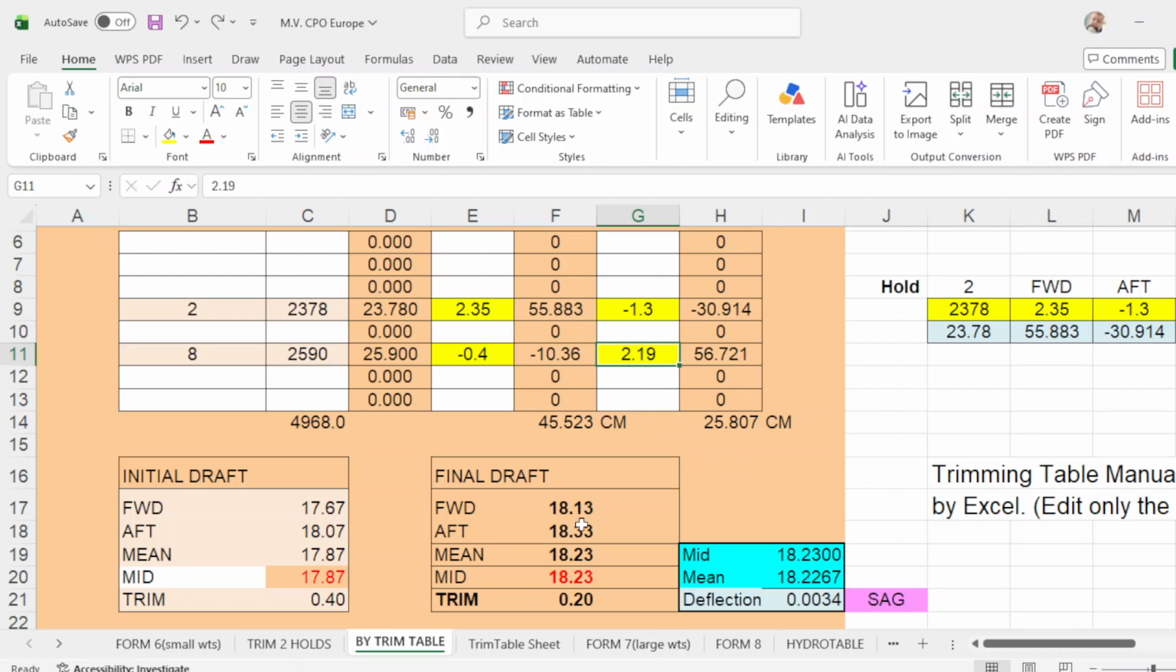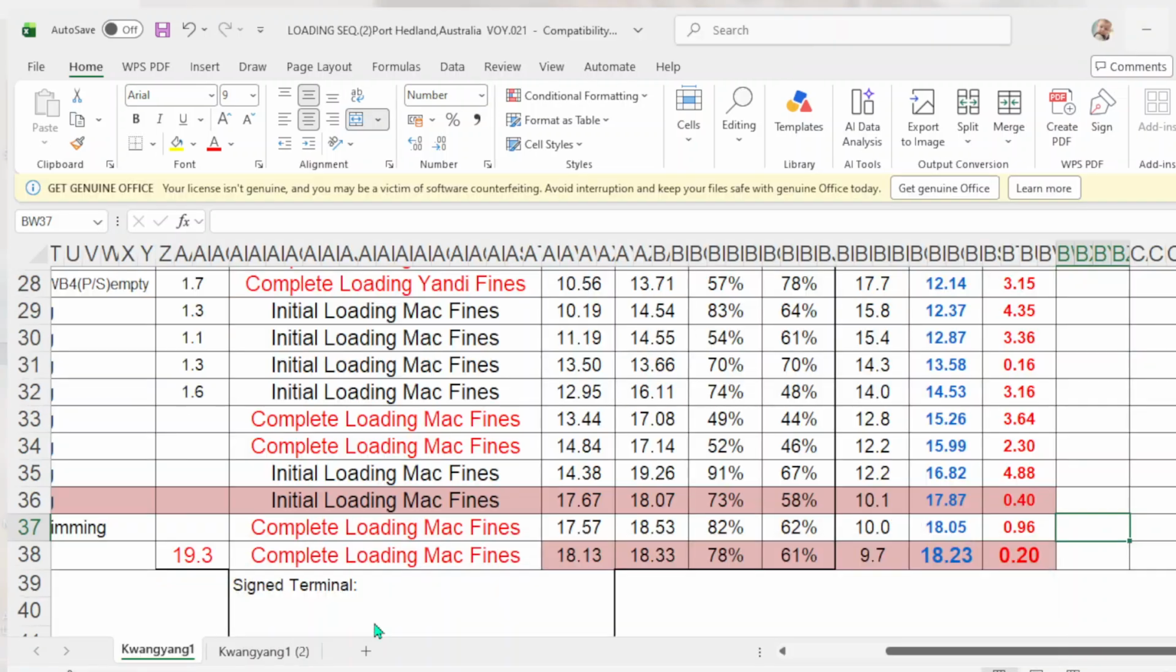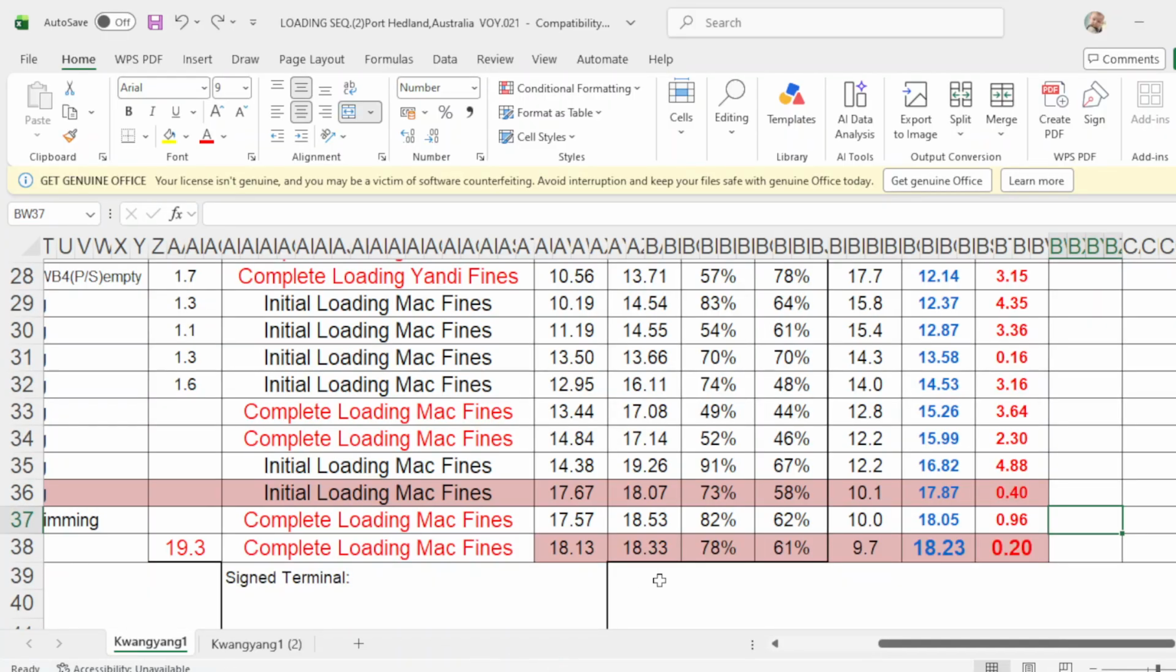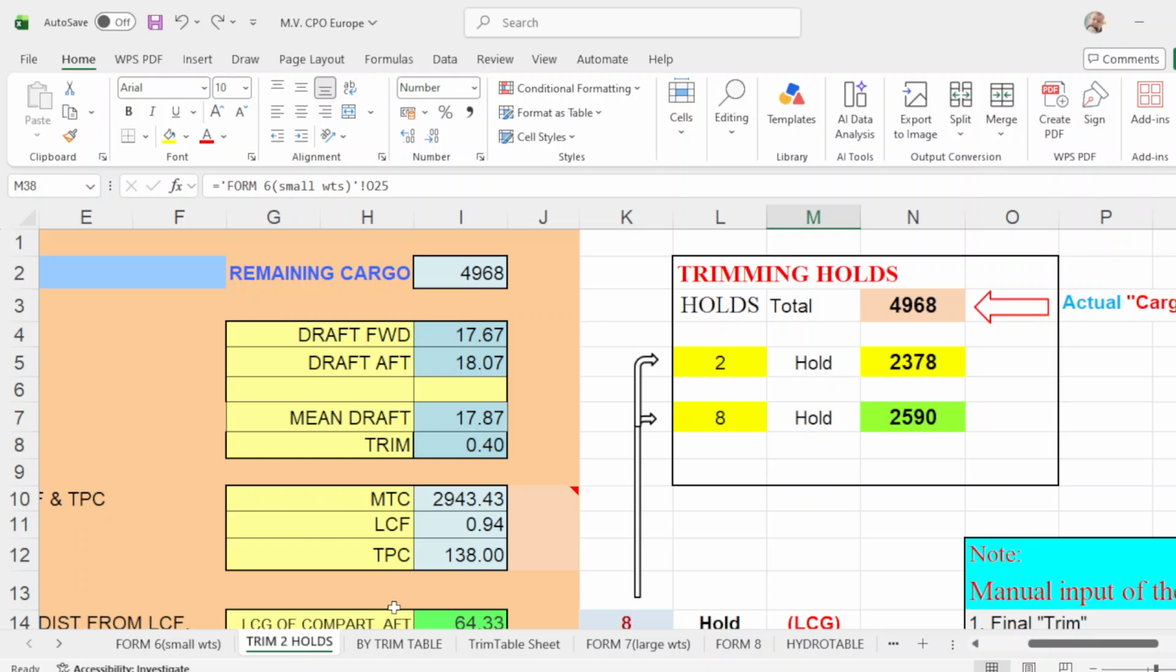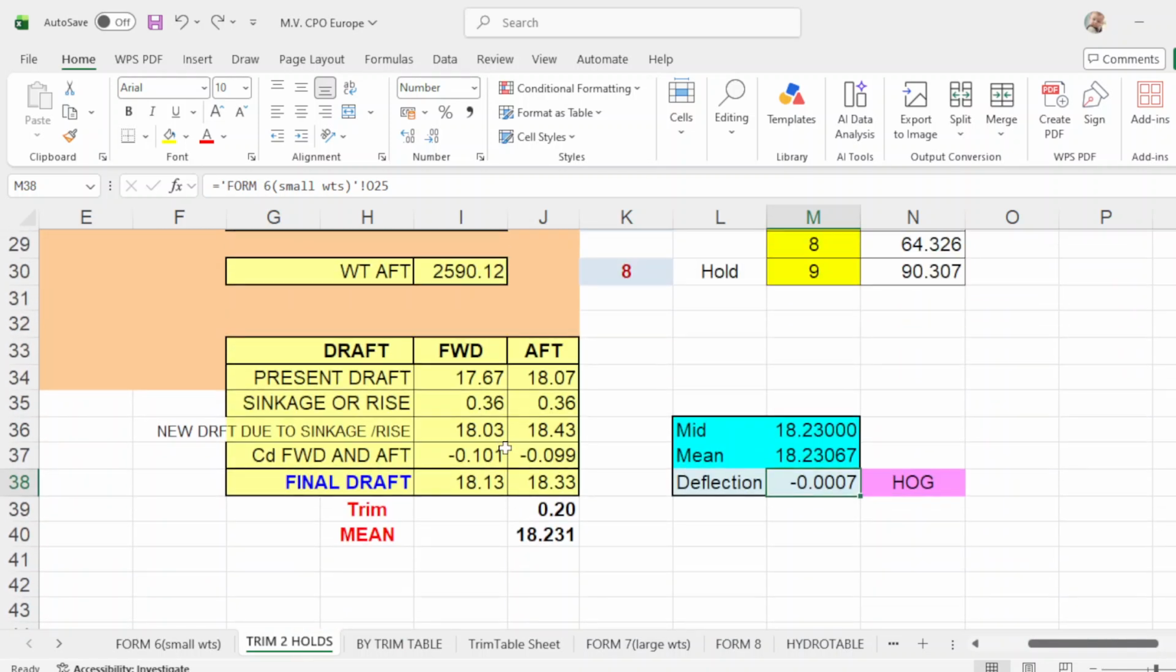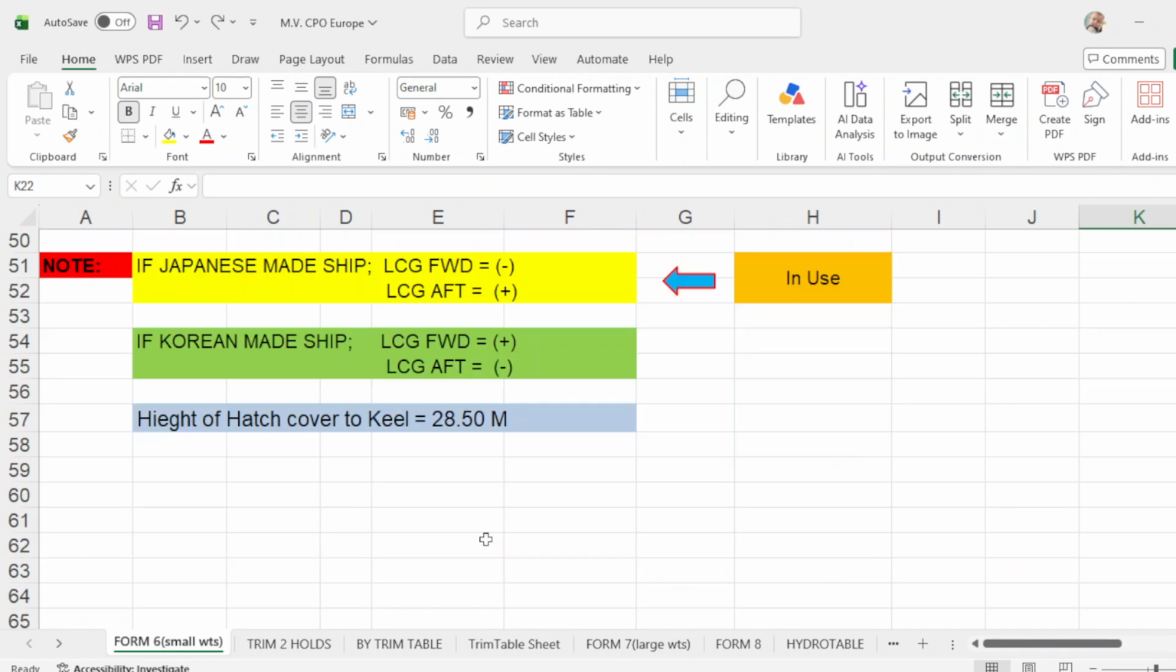2.19 and your drop forward is 1813. Drop up is 1833. Main is 1823. Mid is 1823. Your trim is 20. Your deflection is 0. According to your plan, 1813, 1833, 1823, and 20 centimeters, which is the same here. So they have, this is program number 1, program number 2, same drop, and program number 3.